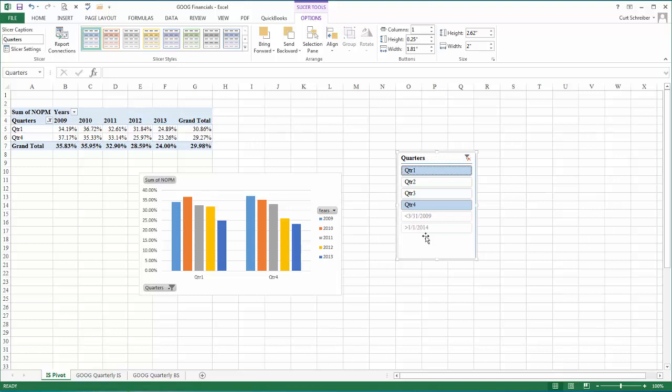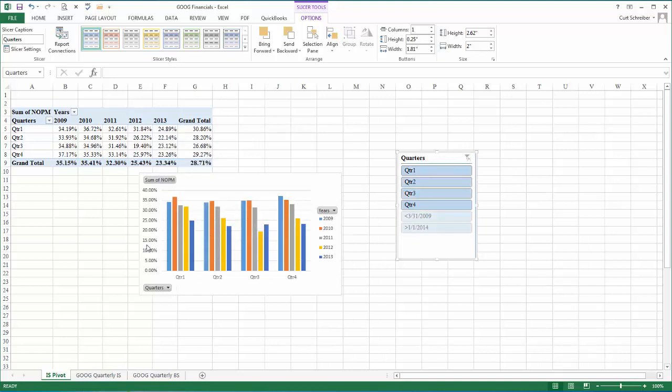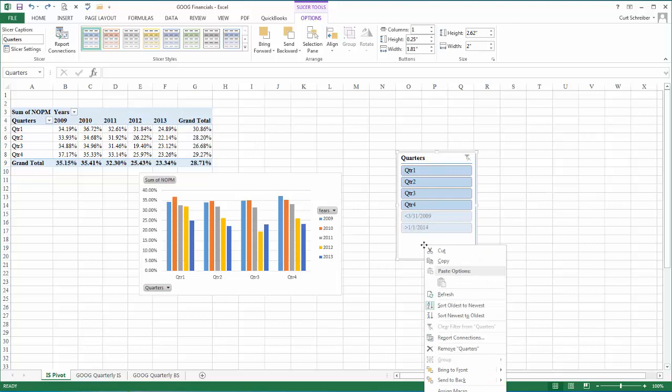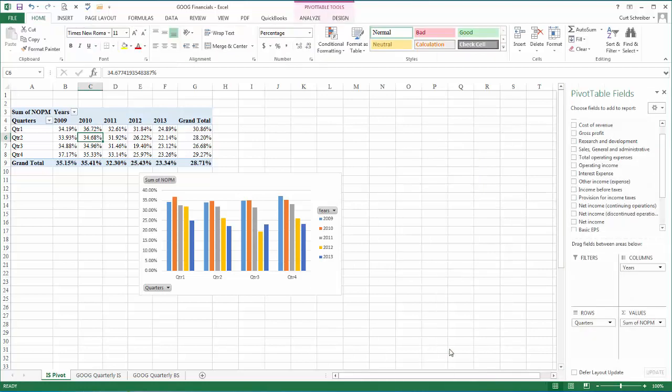And then, of course, if we want to clear out the selections that we've made on our slicer, you can simply click on Clear the Filter, and it clears out the filter or our selections. And next, if we want to remove the slicers altogether, all we have to do is right-click on the slicer and click on Remove Quarters, and our slicer goes away.